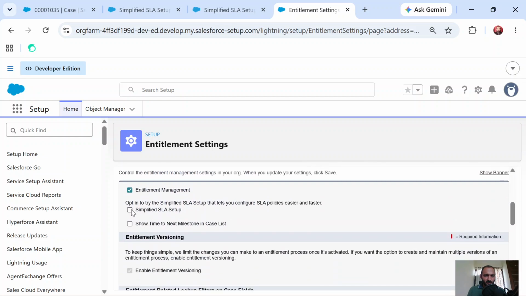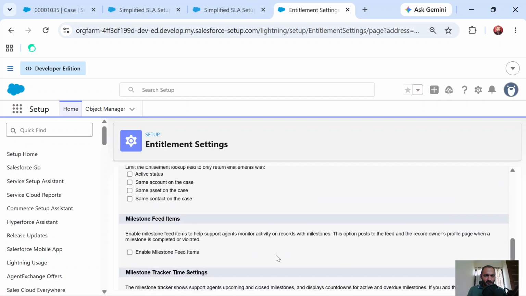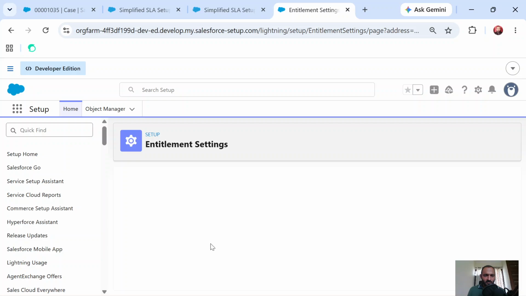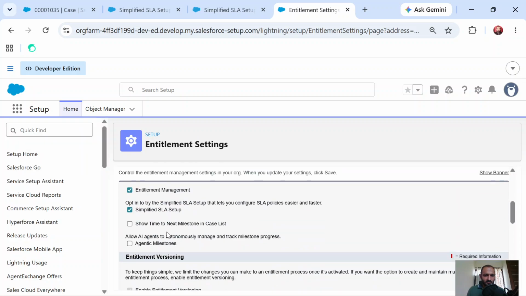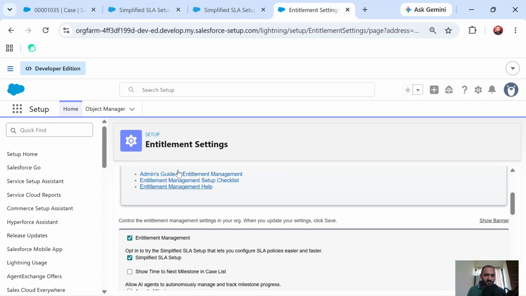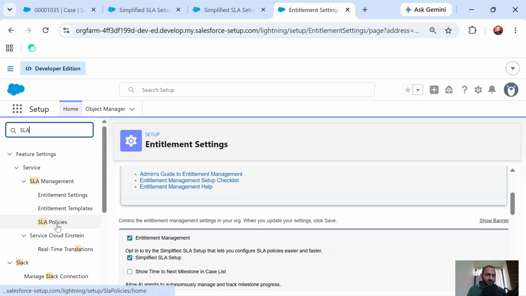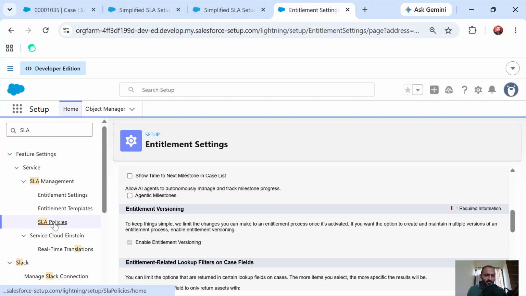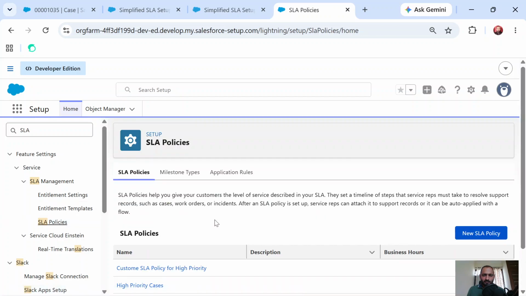So if I check this again and save it, that AI agentic milestones option, which is allow AI agents to autonomously manage and track milestone progress, will be there. So this is futuristic, this SLA management. So try to implement this, if you are creating new orgs, just make sure you check this one. Once you do this, you can go to SLA policies, settings.